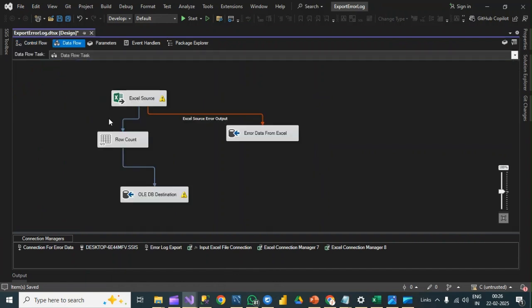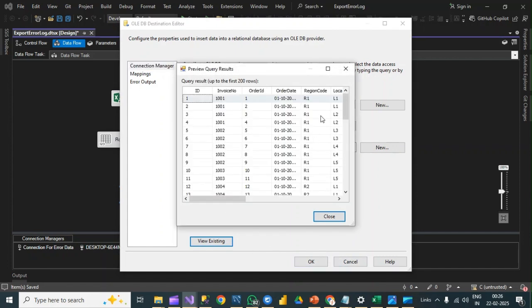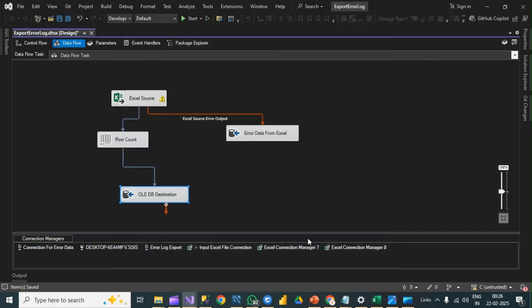So this is my data flow task. Once the Excel file is loaded, then we will count the rows, then we will load the data into the MS SQL server, into this dump underscore order table. If you are using another table, then you can replace this table with whatever table you have created. Okay, as of now it will be working fine, so I will click on OK.